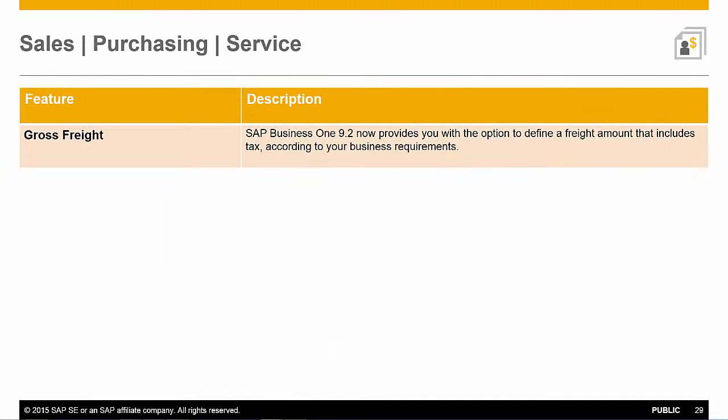And finally, SAP Business One 9.2 now provides you with the option to define a freight amount that includes tax according to your business requirements.